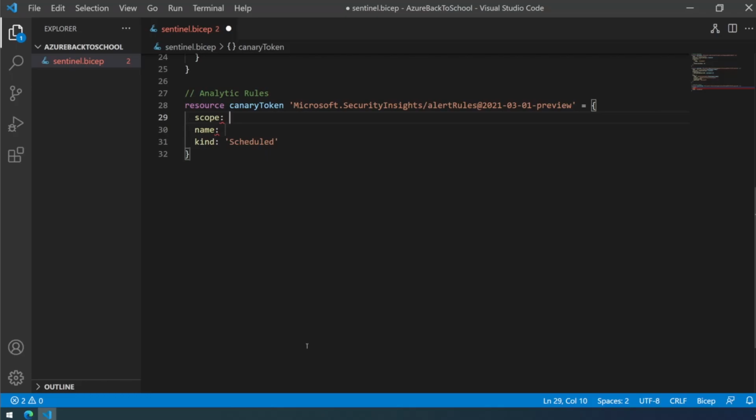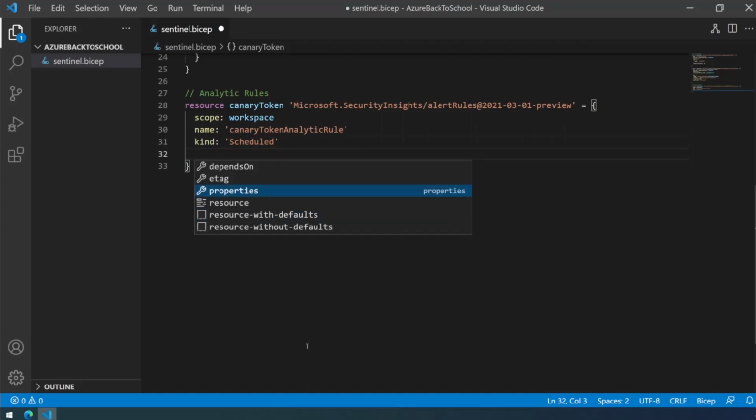A scheduled analytic rule will run on a defined schedule. It will execute a KQL query and then alert on any results. So for the scope of this rule, I need to define the workspace where I'm going to be deploying that into. Since we're deploying the workspace within this deployment, I can just reference that resource directly. And next, I need to give this a name and move on to the properties.